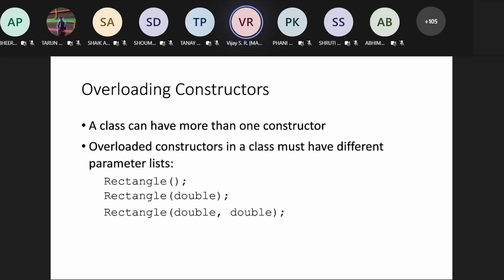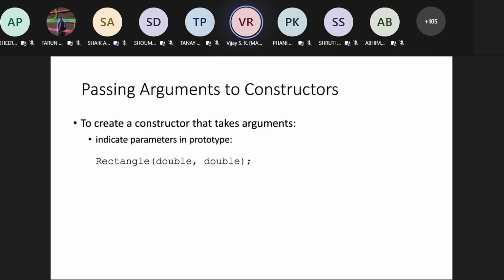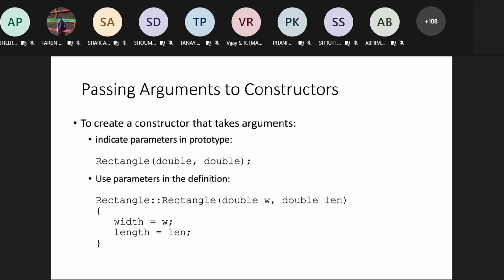This is quite simple: Rectangle, Rectangle(double, double). You can have multiple constructors in this way. Passing arguments to constructors: this is how you can write the prototype, this is the definition of your constructor, and this is an example to invoke this particular constructor, Rectangle r(10,5). It will invoke the constructor which has arguments.